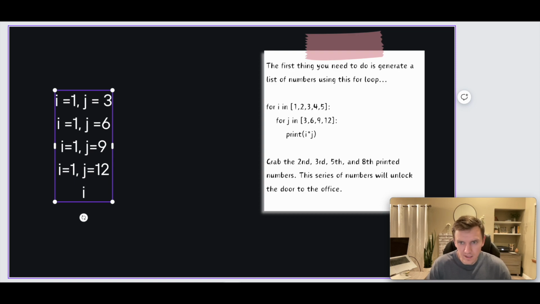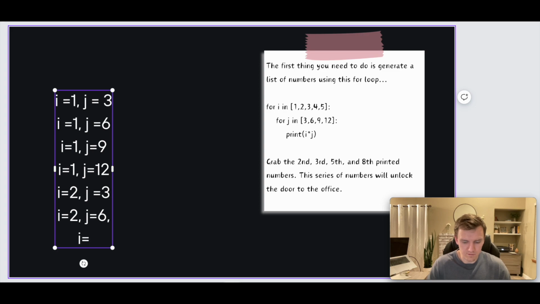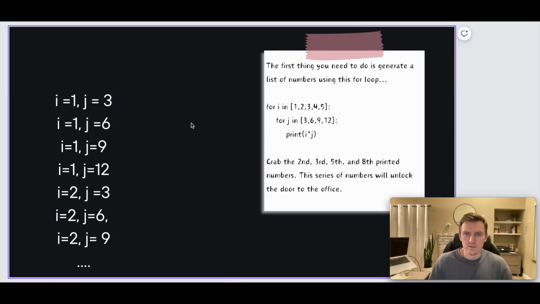Then I will be 2, J will be back to 3 again, so on and so forth. So I equals 2, J equals 6, I equals 2, J equals 9, etc., etc. So those are the values of I and J in this loop.